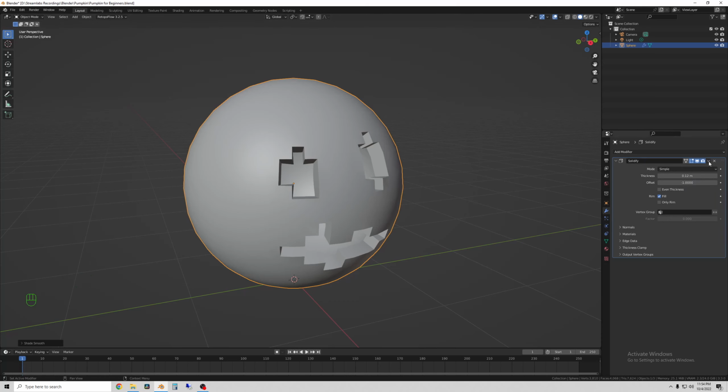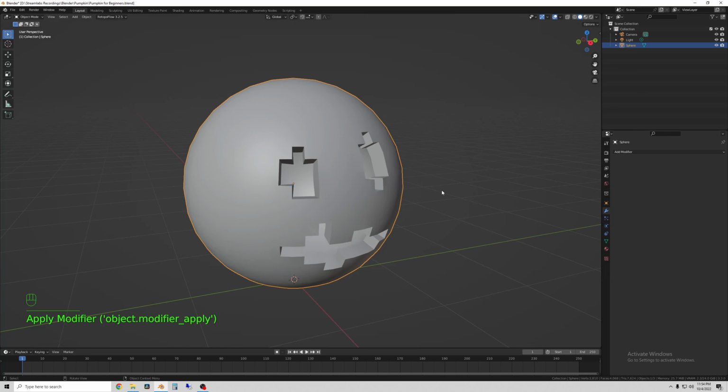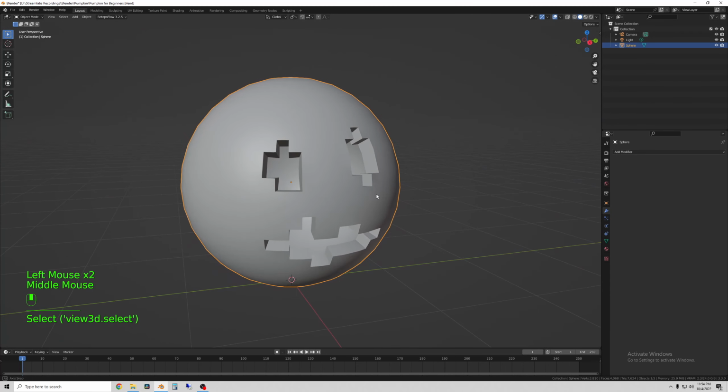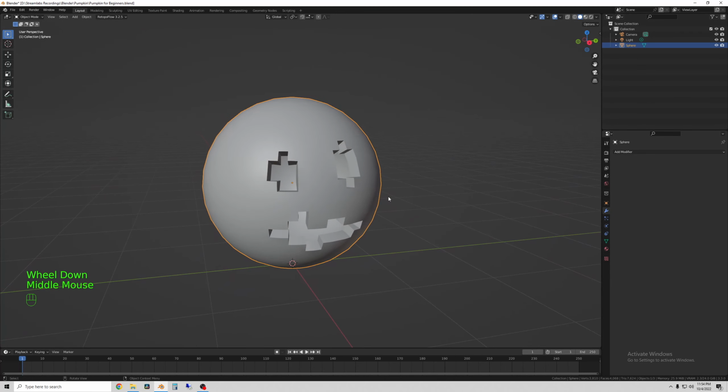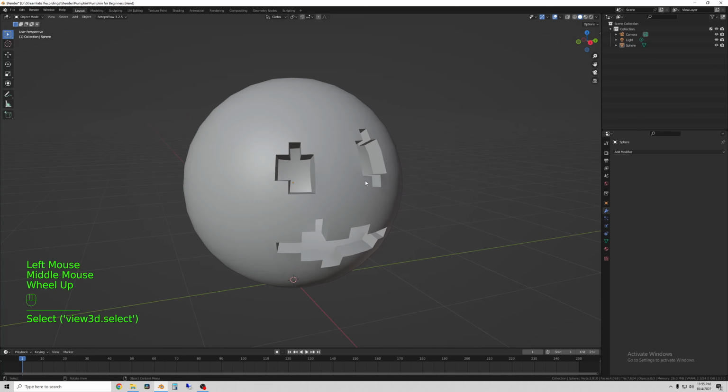So at the very top of the Solidify modifier's menu here, there's this drop down box next to the camera. Bring that down and hit apply. And now that modifier is gone, so this object here is permanently affected by that, so we don't have to worry about settings for that anymore.